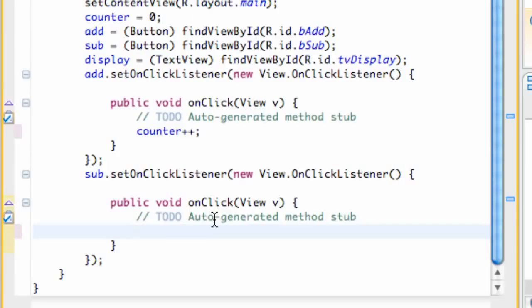So let's go into our onClick for the sub button and do the same thing except subtract. We're going to say counter minus minus, and that's going to subtract by 1.